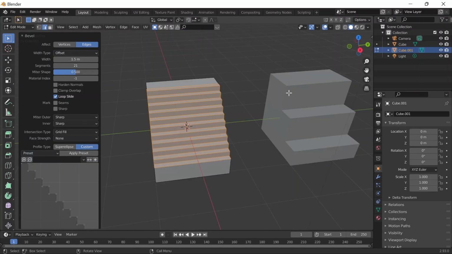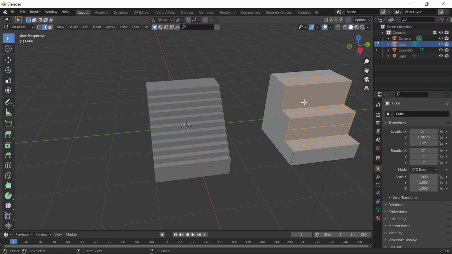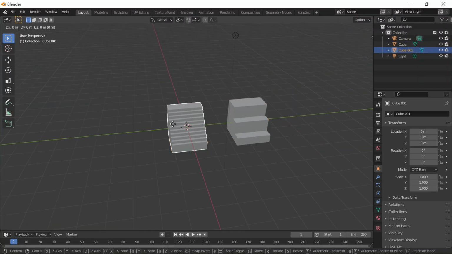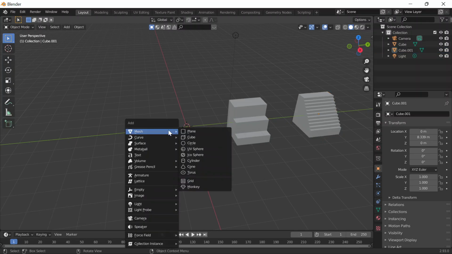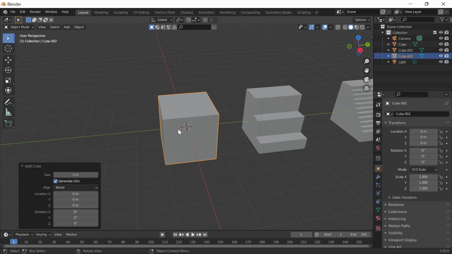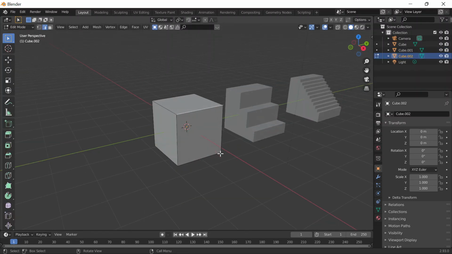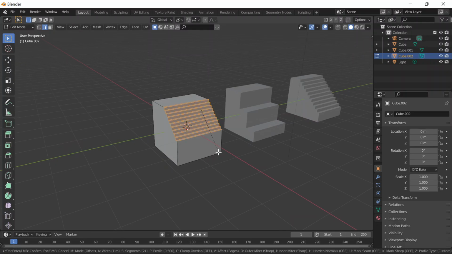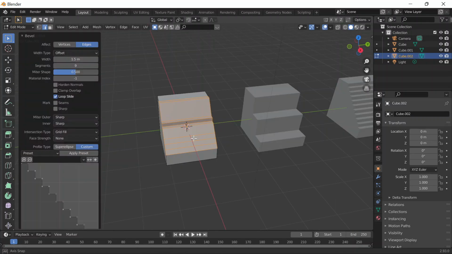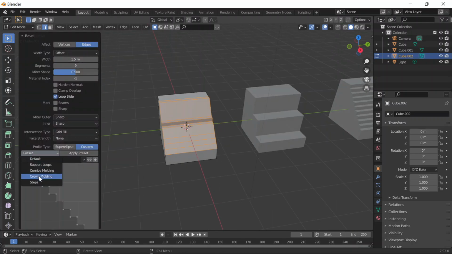Oh. So I don't think I did it right here. So let me try to do this again. So Shift A, cube, tab, edge select this one, Control B, 1.5, and it's just 1, 2, 3, 4, 5, 6, 7, 8. Why is it like that?